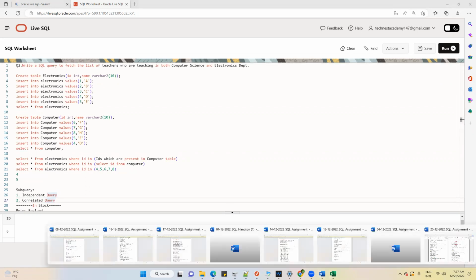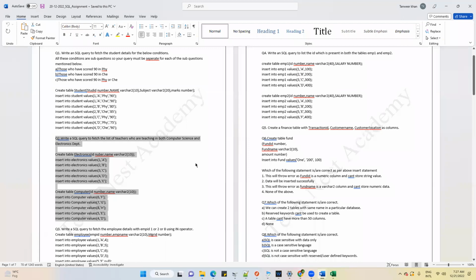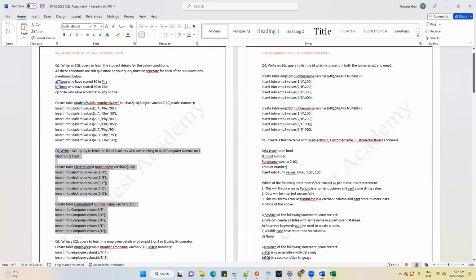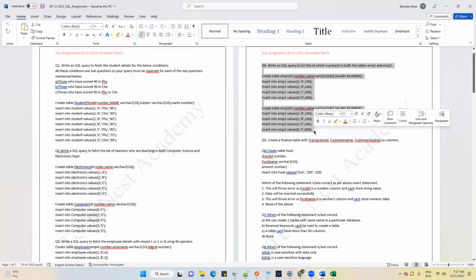Now coming to the next question. What's the next question after question number 2? Question 4. Exactly the same question. Now you can try this: ID which is present in both the tables, emp1 and emp2. Hope you can do this, guys.